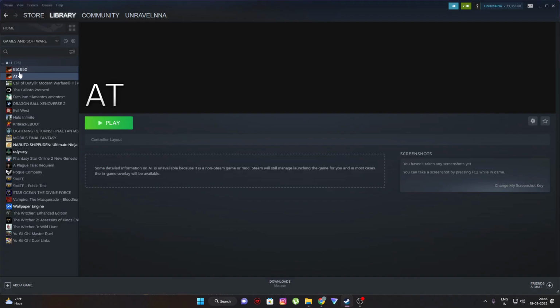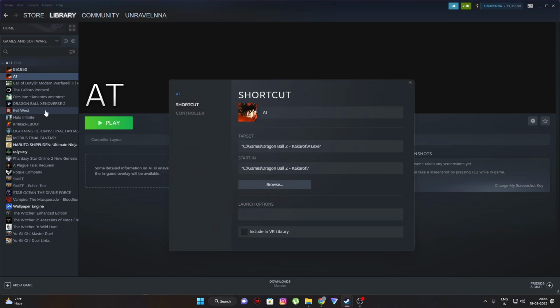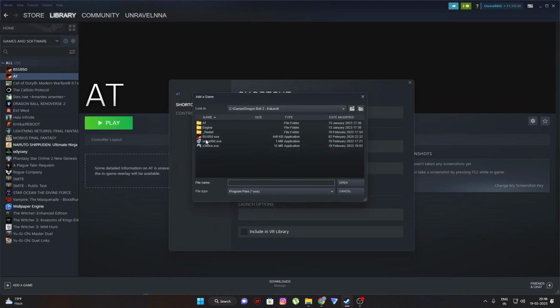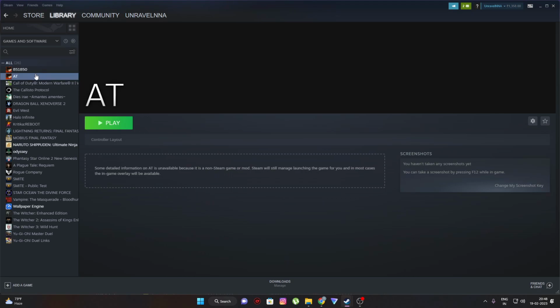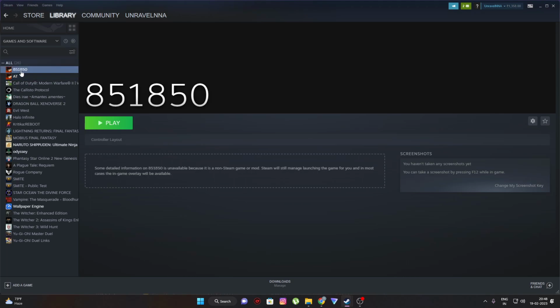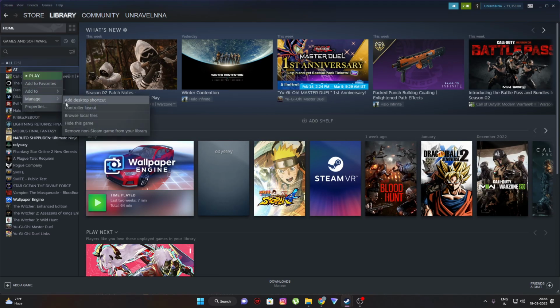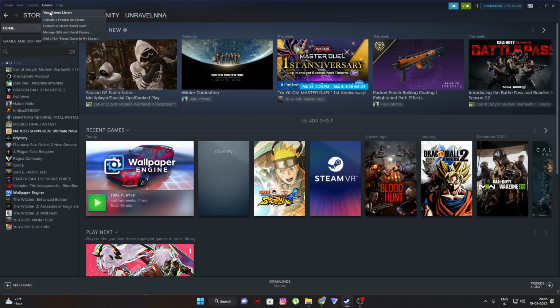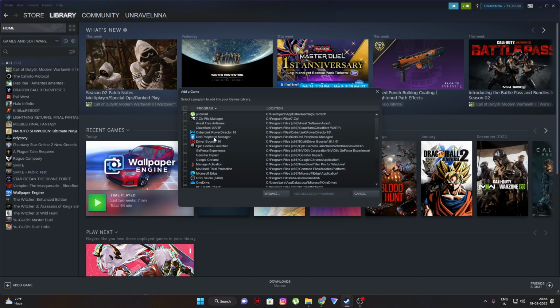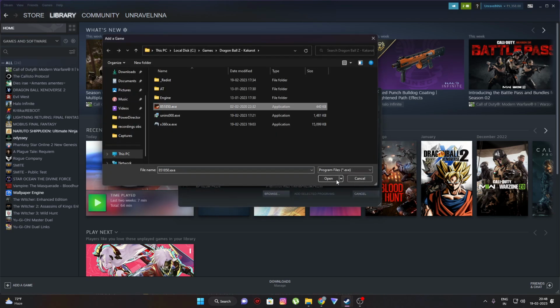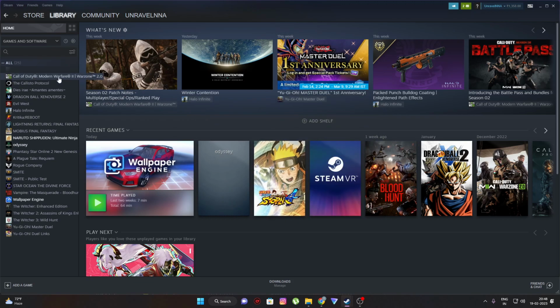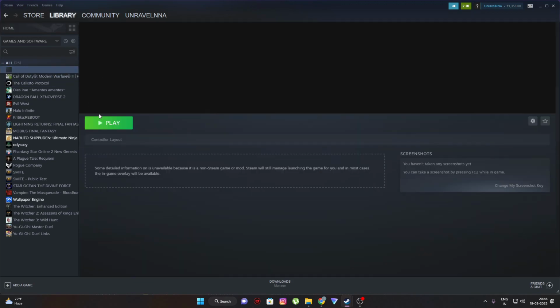Go to Steam. Delete this, remove this. How should I do it? Browse, override this, and yeah, wait a second. How do I delete this? Can you remove a non-Steam game from my library? Remove non-Steam game from library. Add a non-Steam game. Browse, use this, add the selected program. It should appear here.